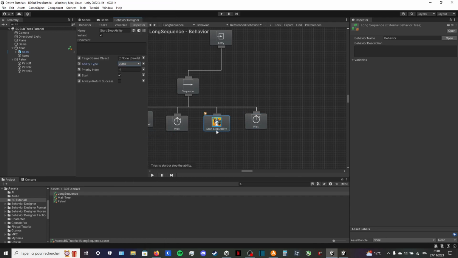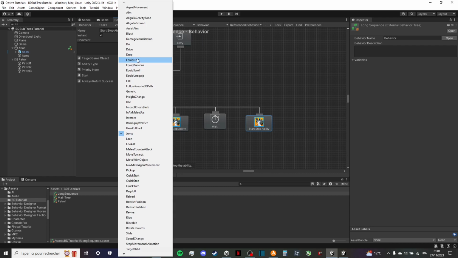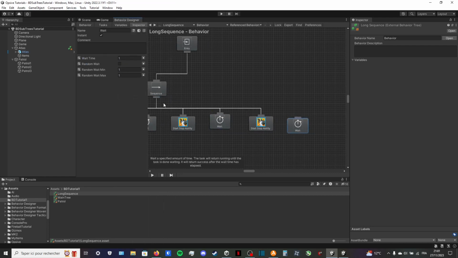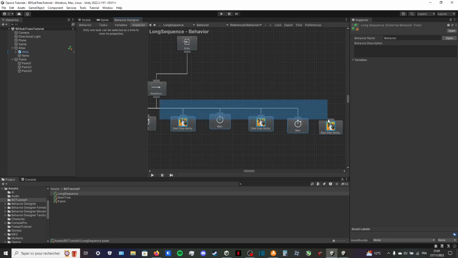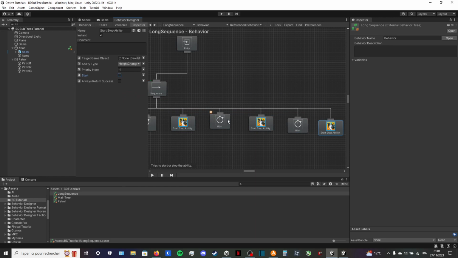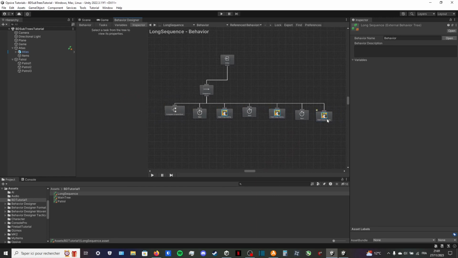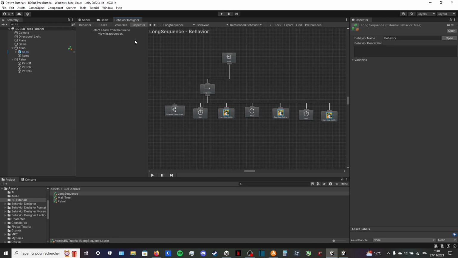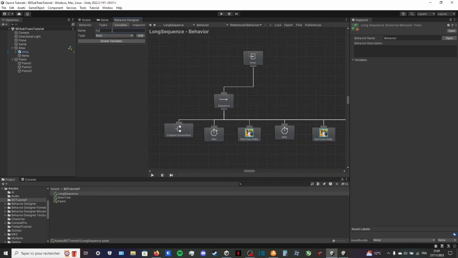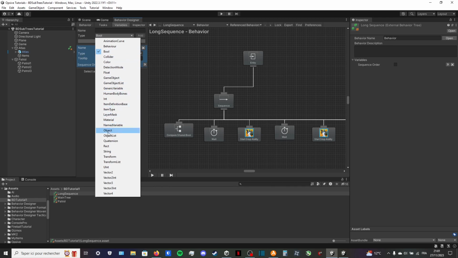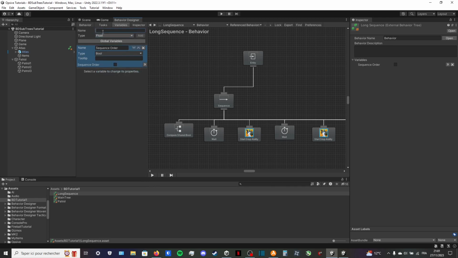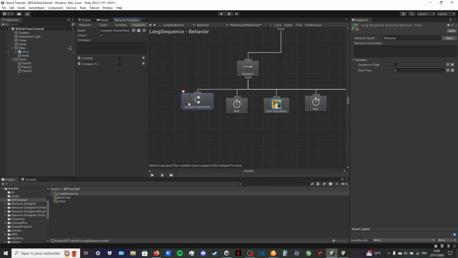Where is it? Jump like that. Then he will crouch like this, then wait again. And then get up. There, so we have 1, 2, 3, 4, 5, 6, 7 actions. And all of this is going to be contained in a single node. So let's create some variables again. I think that's all we need.